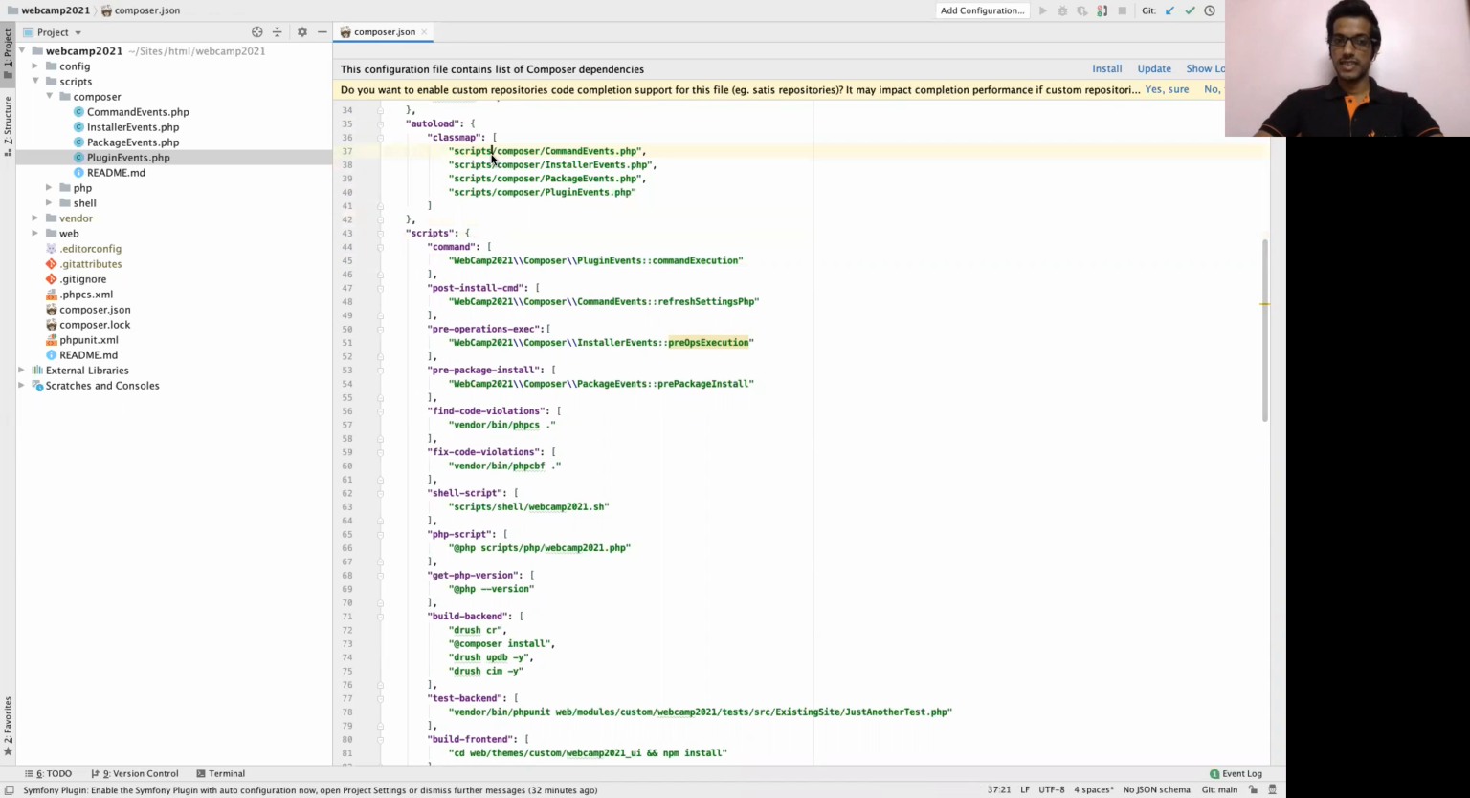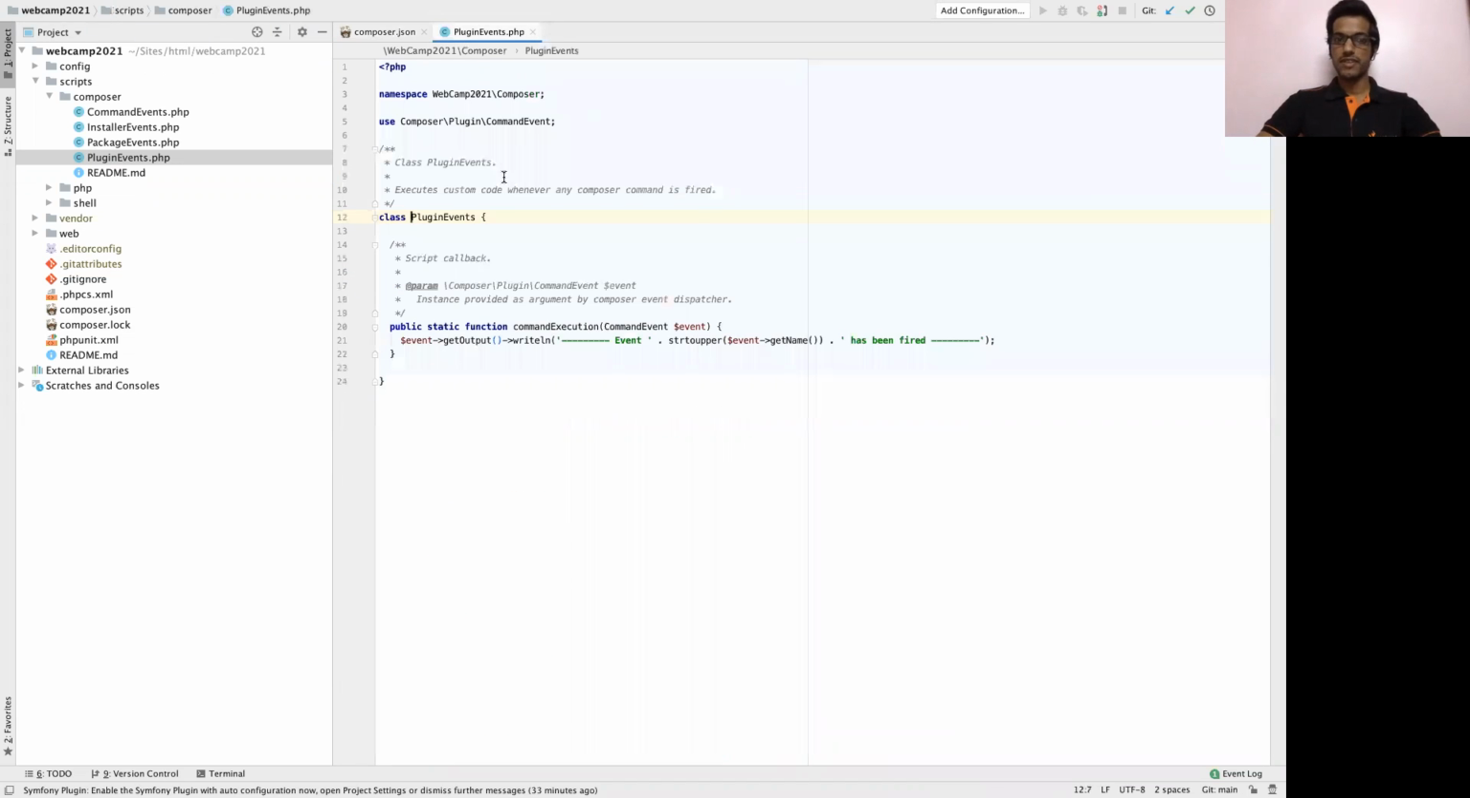This basically describes your files. Let's say the plugin events. Now I am telling composer to autoload all these four files whenever a command is executed from the CLI. So composer will have all these scripts ready when it executes any script for you. Let's jump into the file, plugin events.